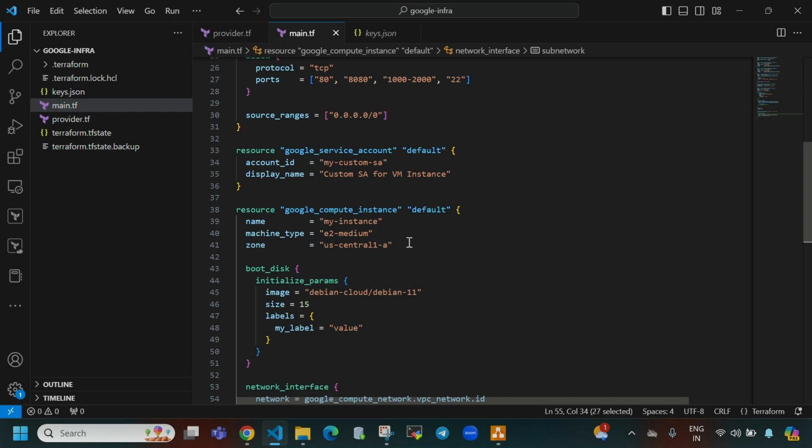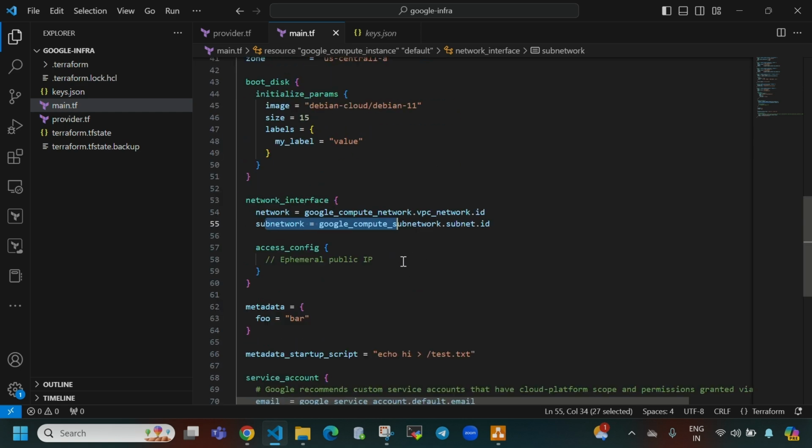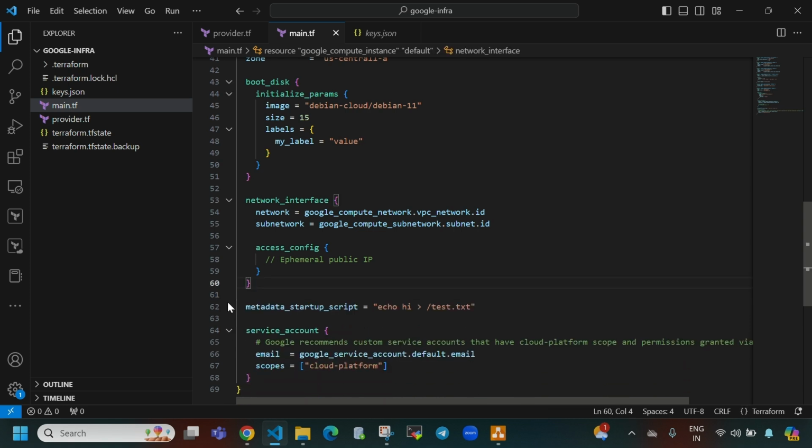Now here you can see access config means ephemeral public IP. That means if you remove this, Google Cloud will not assign an external IP address for your virtual machine. I want an external IP for my virtual machine, right? So that's why I'm going to keep it like this. I'm going to remove this metadata configuration and everything, and let's give this startup script. I have created a dedicated video on how startup script will work and everything.